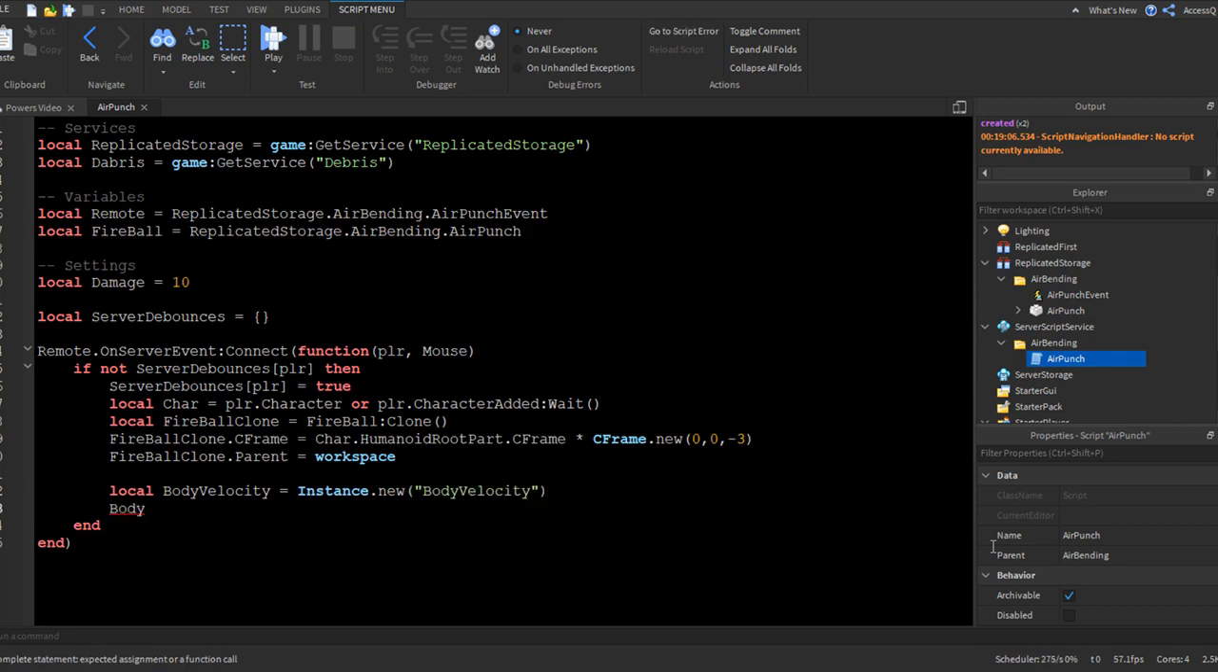Now we could do body velocity dot max force equals vector 3 dot new. Now we'll do math dot huge, then we'll do math dot huge, so basically just give it a big number, and then we'll do math dot huge again, not ABS huge, or not ABS, what was that? I forgot. I'm sorry guys, it's pretty late at night.